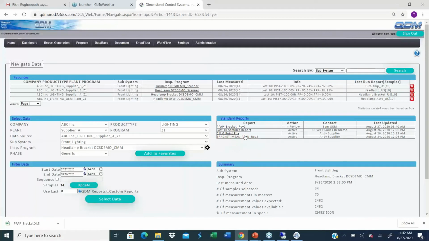So now the document status, so I've already sent a notification to Rishi, and now the document status is in review. So now I'm going to transfer it back to Rishi for him to do his corrections or tool changes, whatever, and remeasure the part and upload the Rev2 document.